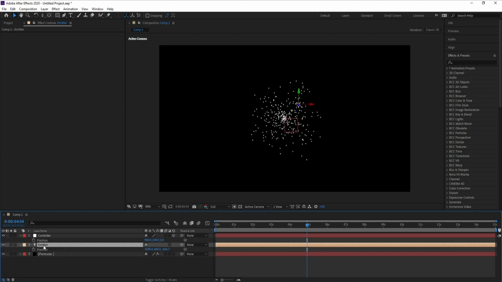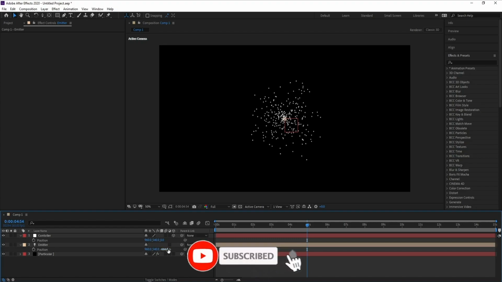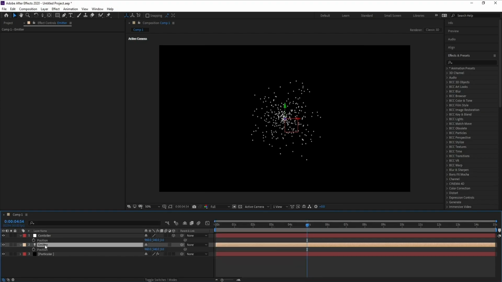Because I want emitter position X, Y, and Z, I'll move it into the middle of our scene like controller. So I'll take position X, Y, and Z, copy and paste on emitter. Control C, Control V. Now position X, Y, and Z into the middle of our scene.